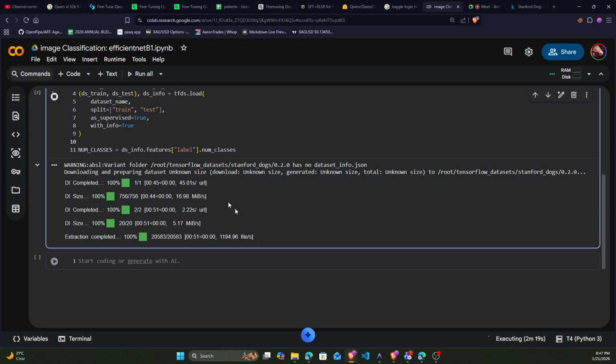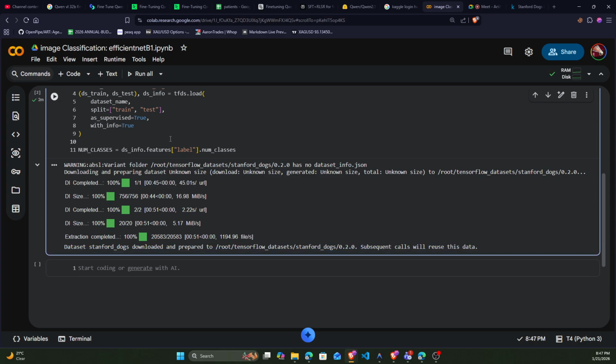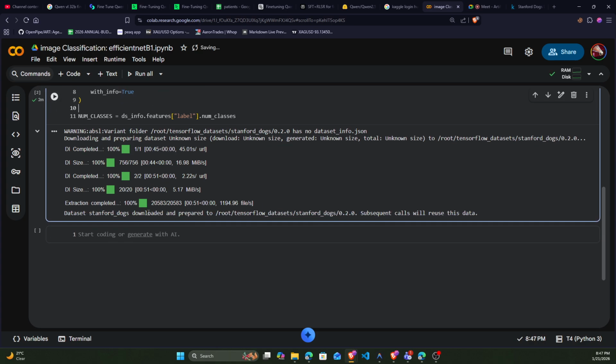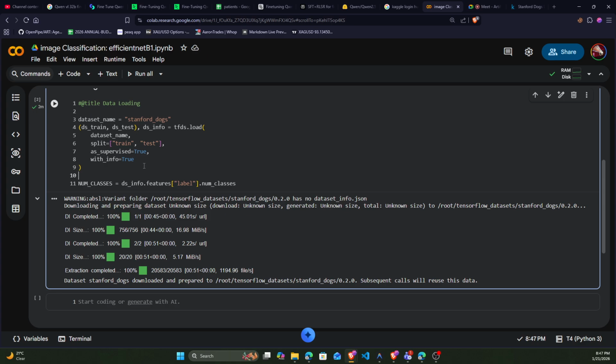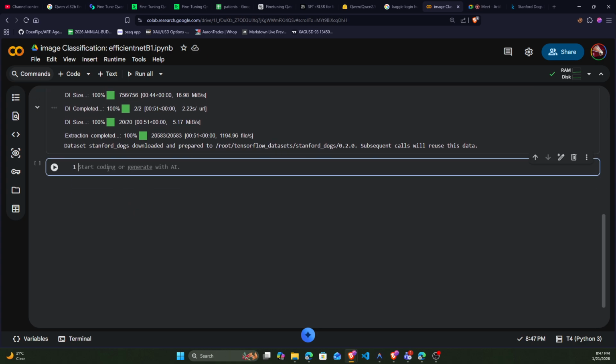Let's wait for data loading to fully complete and then we can proceed here. So in 2 minutes, it's done. I'll give you 1 more minute and then we can visualize the data.